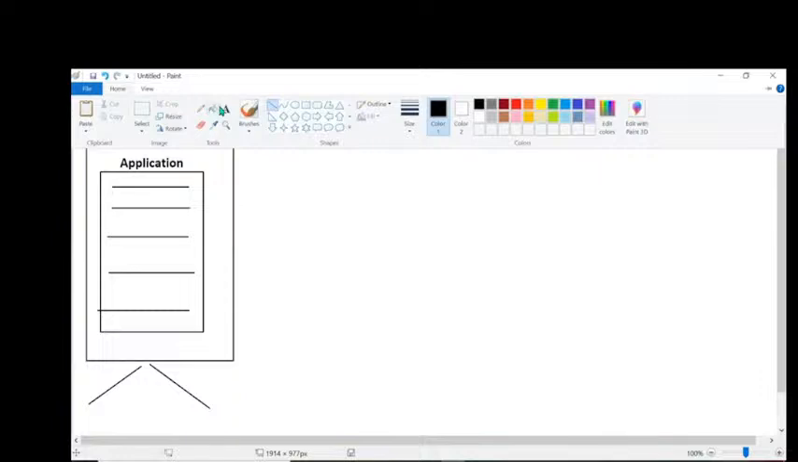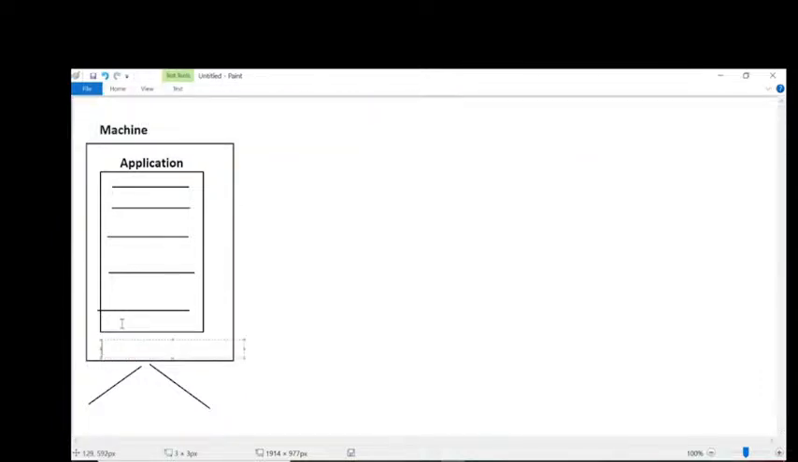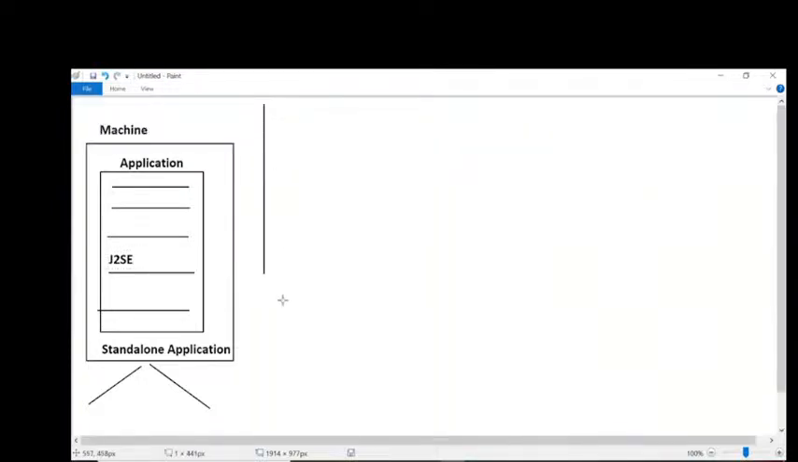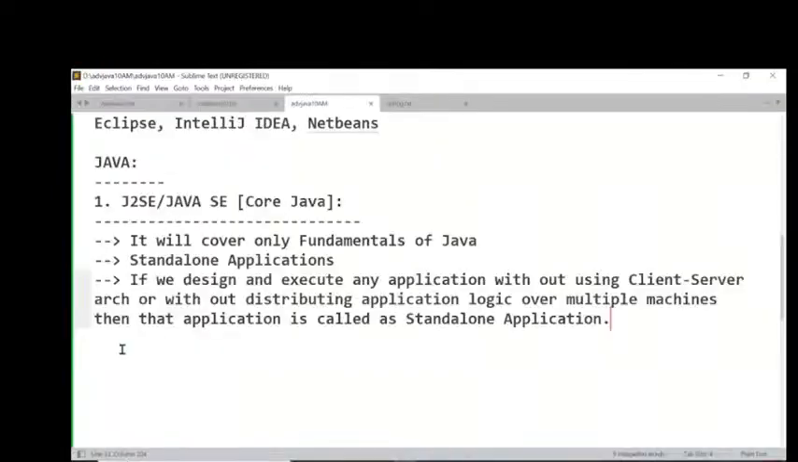So this type of application is called what? A standalone application. To prepare these standalone applications, what is required here? J2SE is sufficient. J2SE is required to prepare these standalone applications. This is exactly the meaning of a standalone application. Observe carefully.